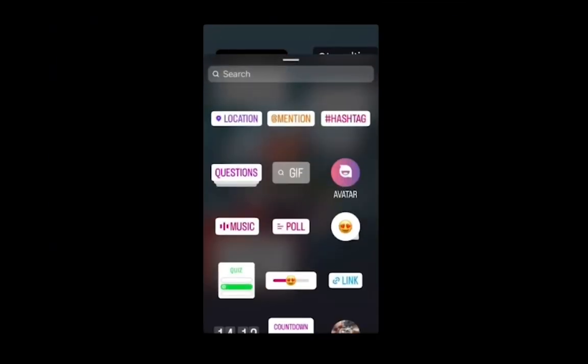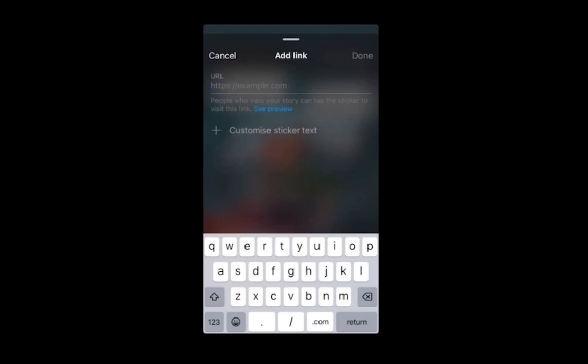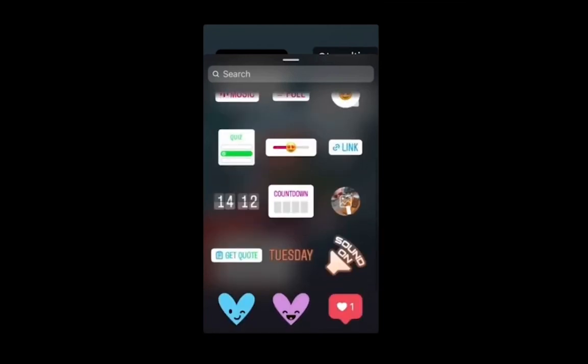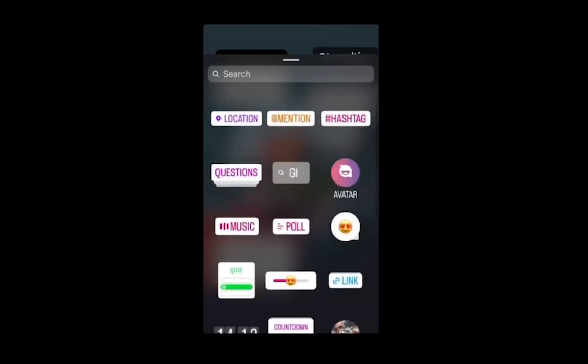What else can I show you? You can add your link. So if you want to add a link to your business, just type in the URL and click link, and then people will be taken straight to your website from your story. And your location, your hashtags.